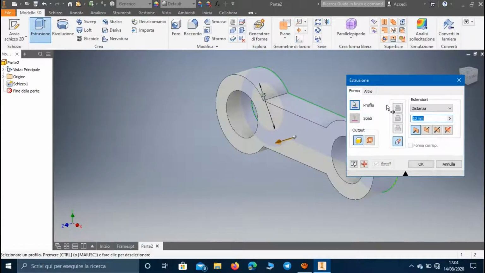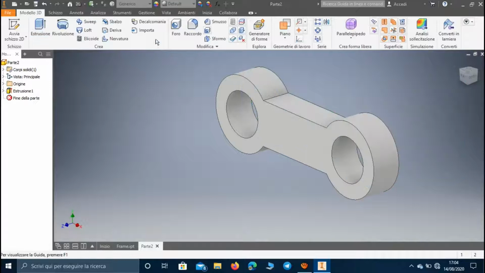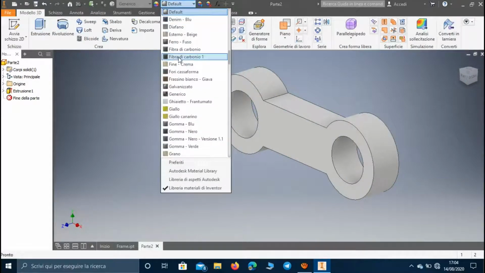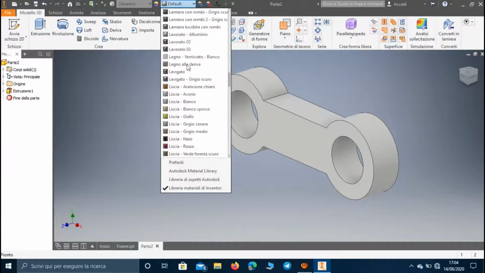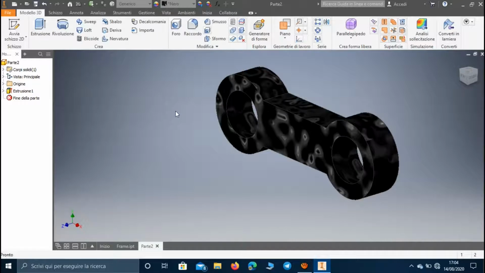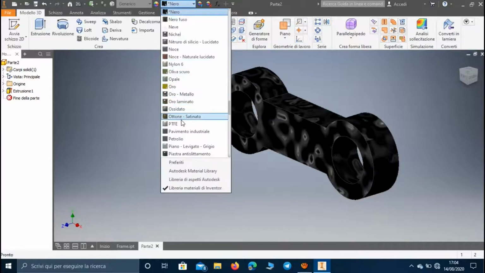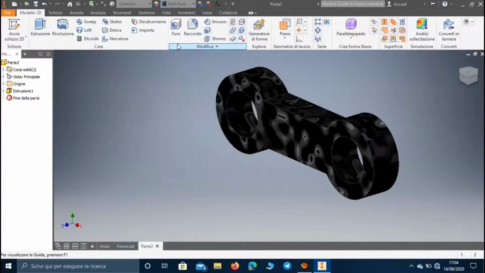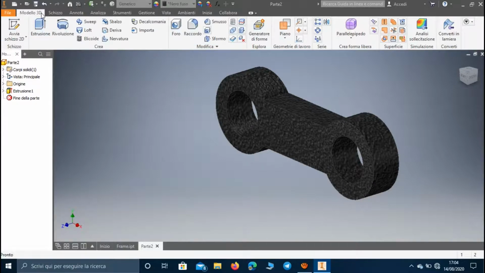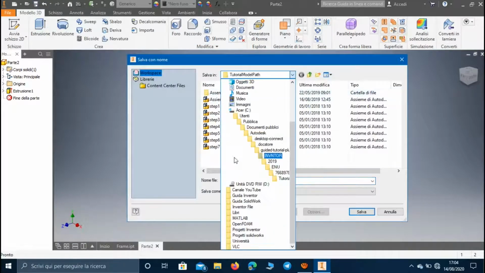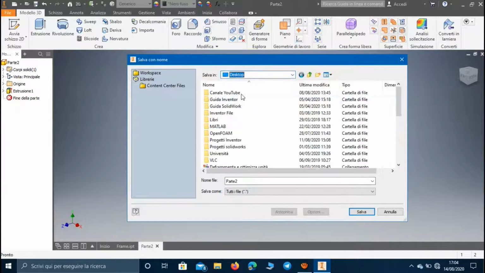The extrusion length is 10 millimeters. We can set black as color. Let's save it on desktop too.